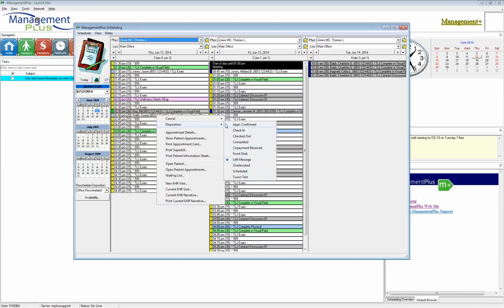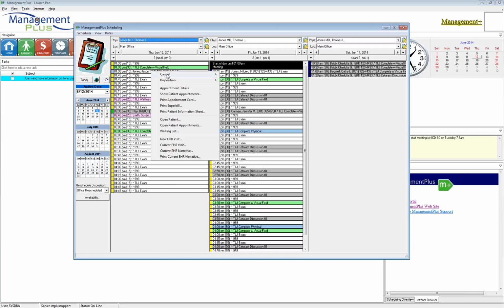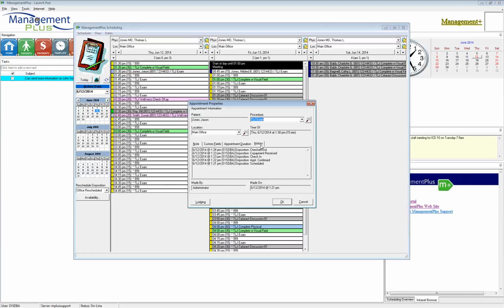Okay. Now, one question that we just got is, after all the confirmed and left messages are completed, does it print on the schedule that it was confirmed or left a message? Once it's been marked as checked out or completed, depending on which you use, it's just going to show you the current disposition. Okay, it's not going to go back and show you it was this and this and this on a report.